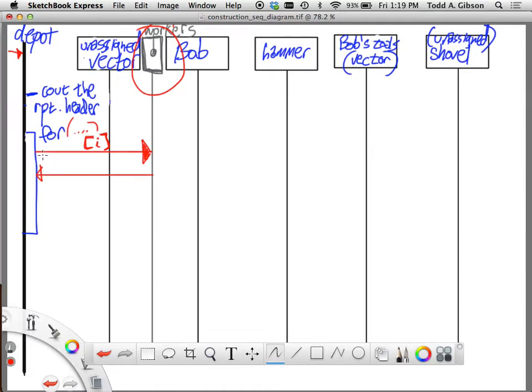And this is a return statement. So I'm going to use the dashed lines, which means control is now returning back to depot here. And there's no good way for me to notate that I'm being given Bob back, so I'm just going to, in parentheses here, say Bob is coming back.